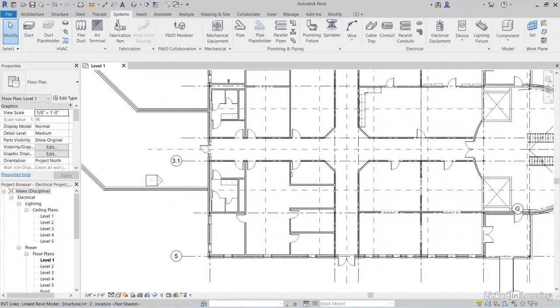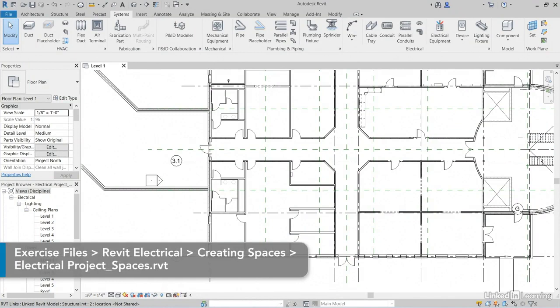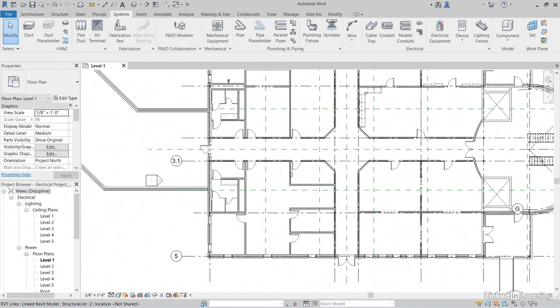You're probably starting to see that we need the architectural model to get a lot of our information. Rooms and spaces are no exception. See, in architecture, we see these as rooms. In MEP, we see them as spaces. We actually want to put physical spaces in there so it can read the information coming from the room. Plus, it also adds things like lighting and CFM.